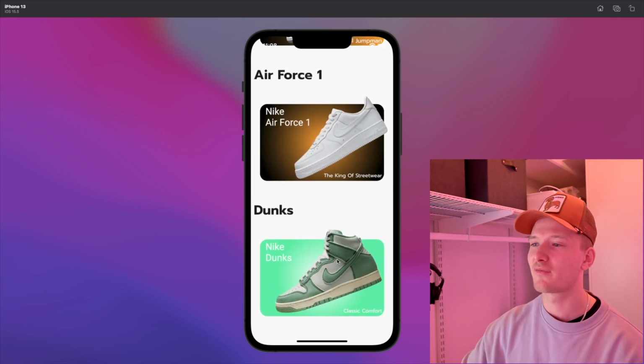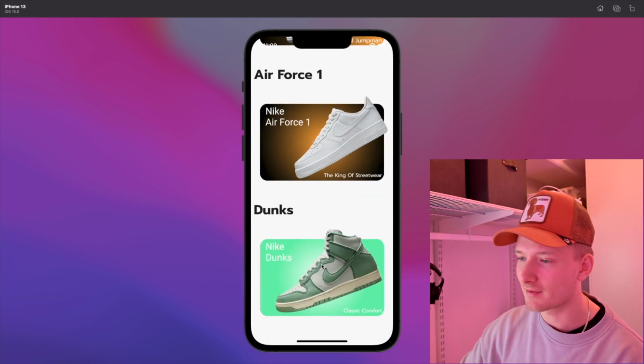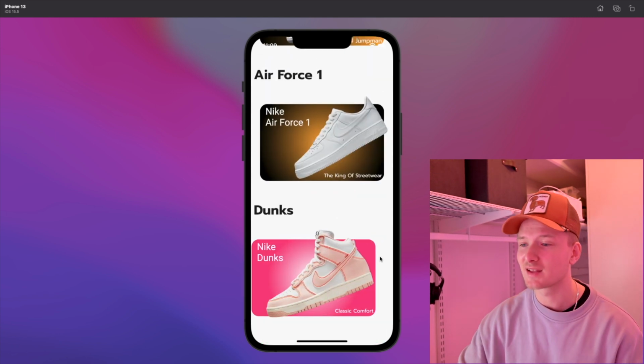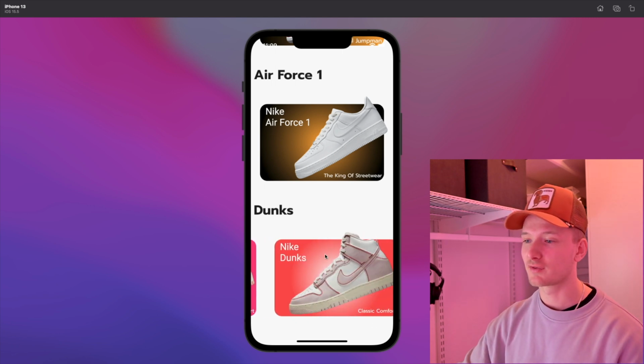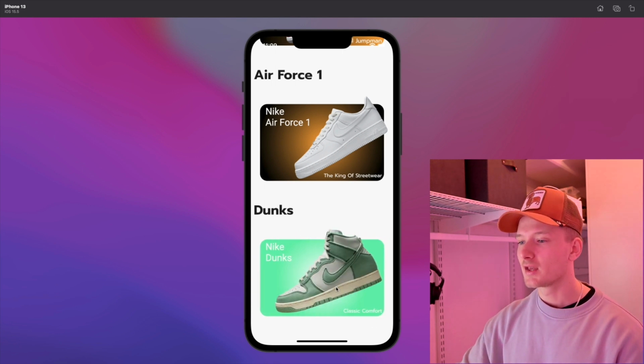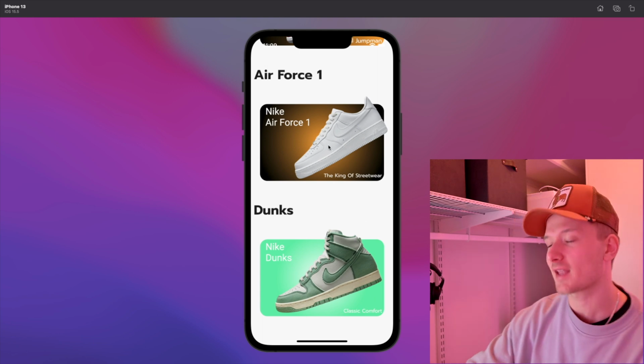These Dunks, I think, are my favorite because they don't really have this weird gradient going on. They have another more mild gradient that matches the color of the shoe. So, if you take a look, it really matches really well. Classic comfort, it says. I think that looks pretty good.